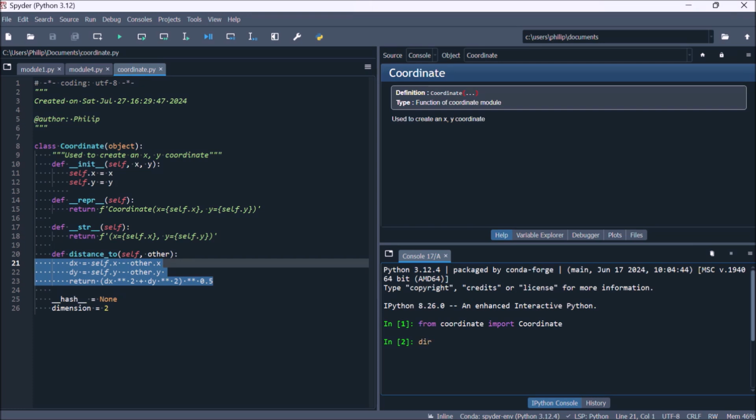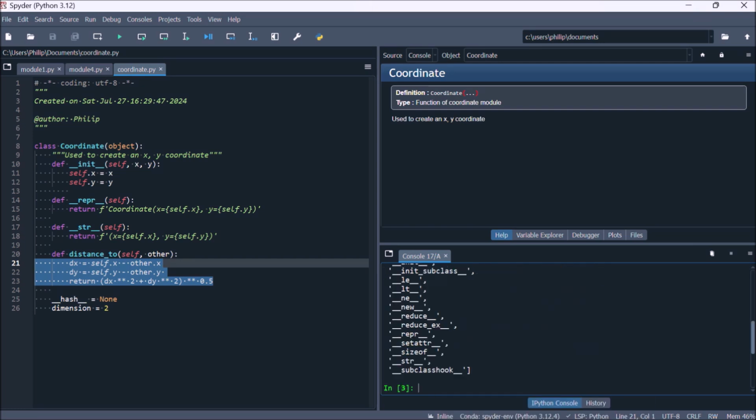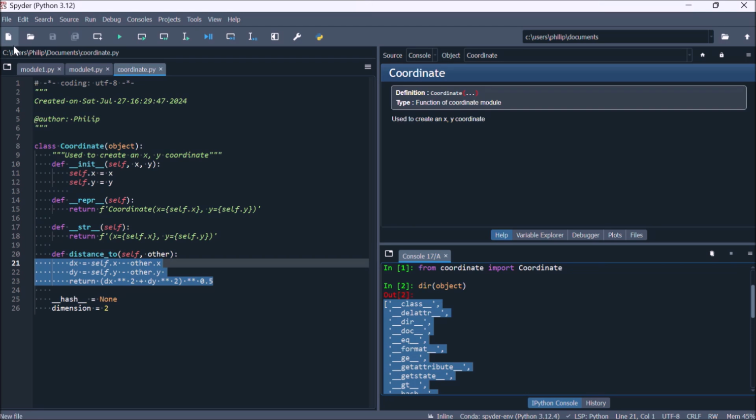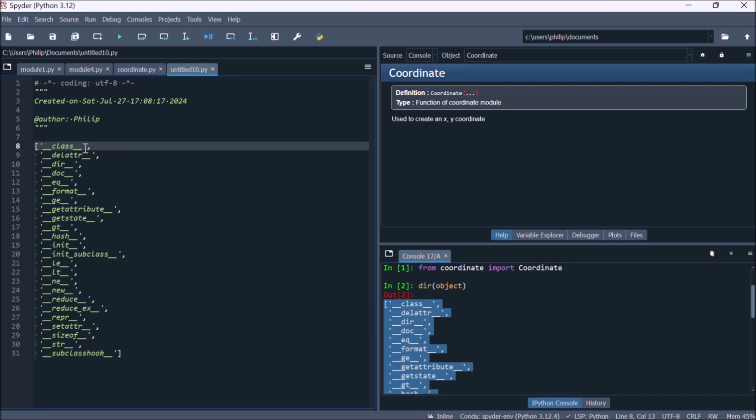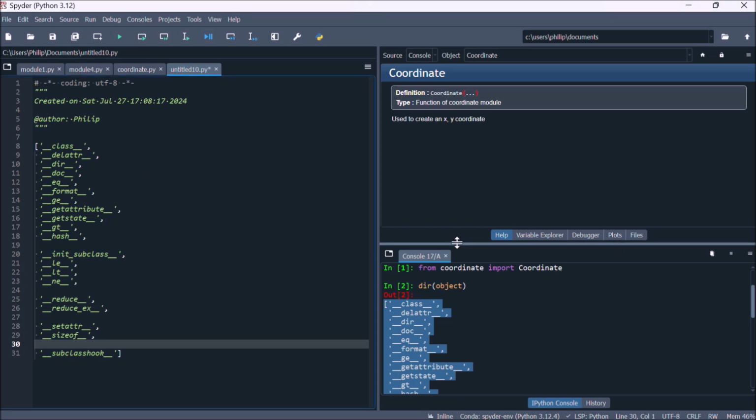So let's have a look at the directory of the object class. Some of these identifiers we've already explored. We know that dir is the directory of identifiers. New is to create a new instance. Init is to initialize the instance with initialization data. We've seen the formal and informal string representation.